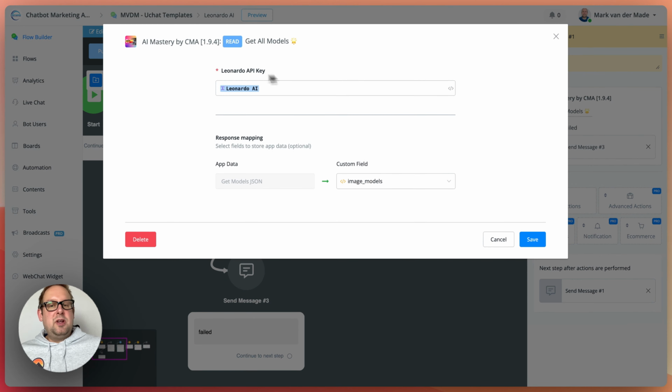the only thing that you will need to insert is your Leonardo API key. Once done, I've added it inside of a bot field, so it does not display here. So go grab your own API key for that. The only thing that you will need to do is map all the models that you get back. And you will do that inside of a JSON custom field.